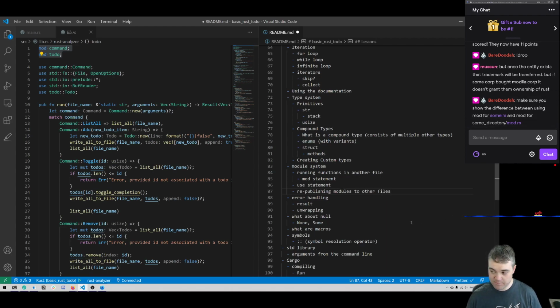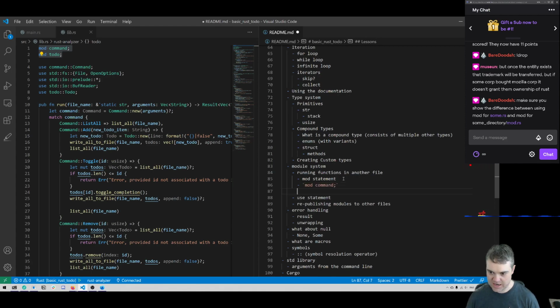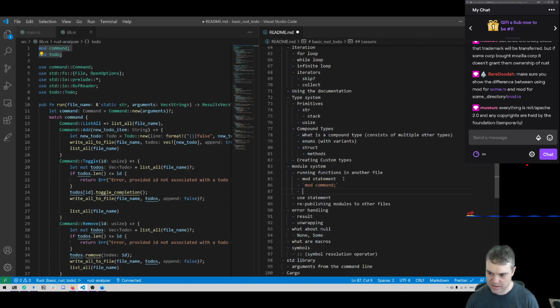Make sure you show the difference between using mod for some.rs and mod for some directory mod.rs. Ooh, that's a really good point. There are two things with the mod statement. I could use this as an example. There's going to be a mod command, being command.rs in the same file, and then mod, let's just say todo, being a folder that has a mod.rs in that folder.